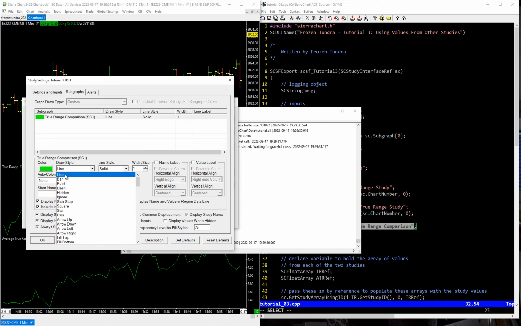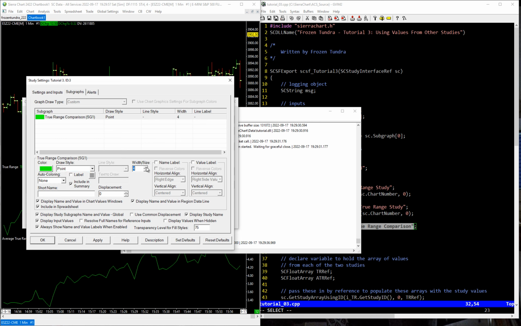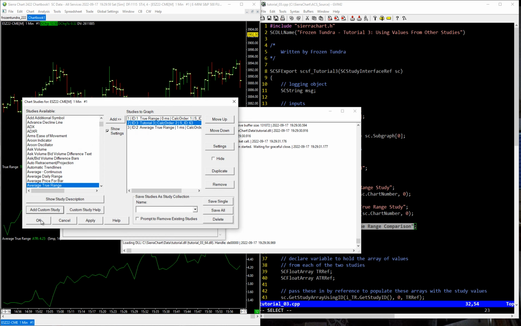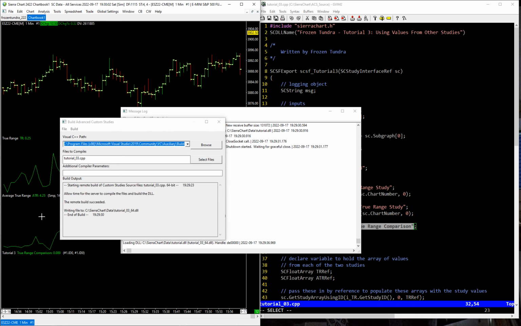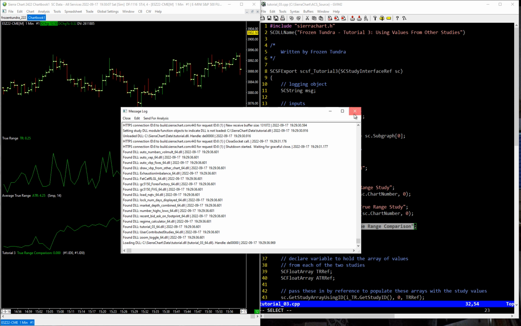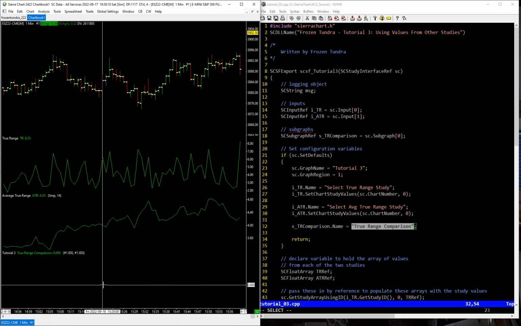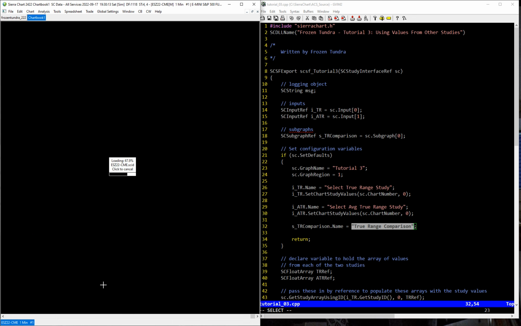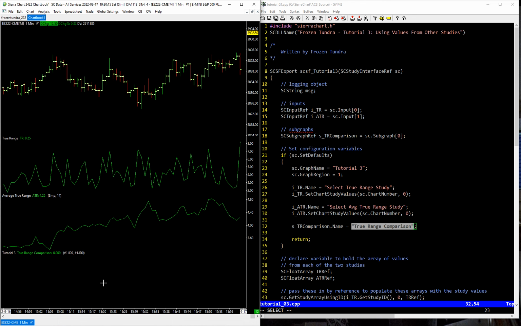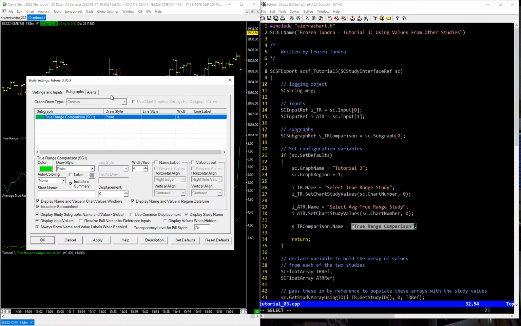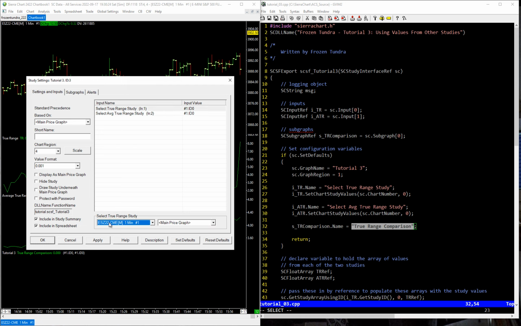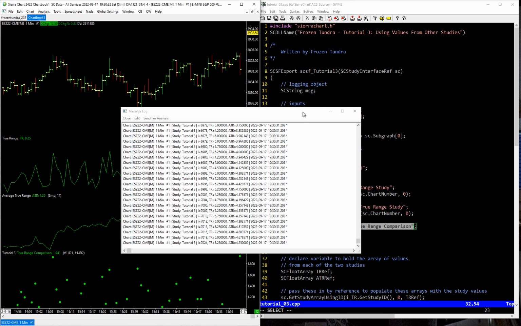You know what we can do? We can make this a point, just in like a big point. And let's just hit OK and see what happens here. And we have nothing. We have nothing happening here. And I wonder why. Oh, I see why. Look at this. We forgot to select our inputs. So we need to reselect true range for that one. And then on this one, we need to reselect average true range. Now let's hit OK. Aha.